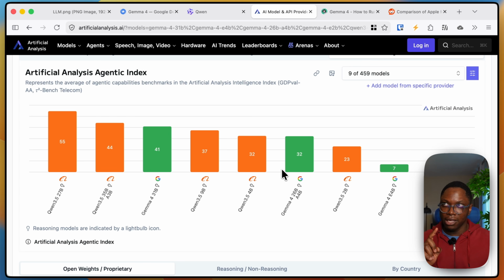So they not only understand text, they also understand images. And the Gemma 4 models also understand audio. So really great to get that running.